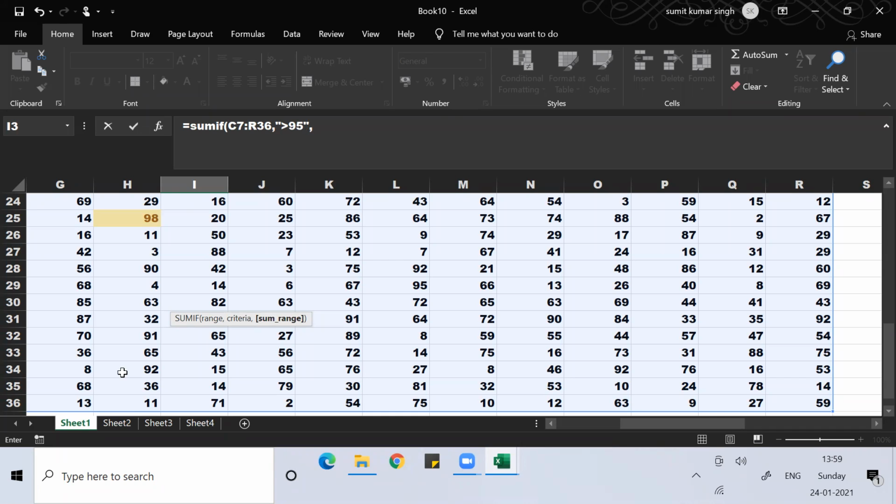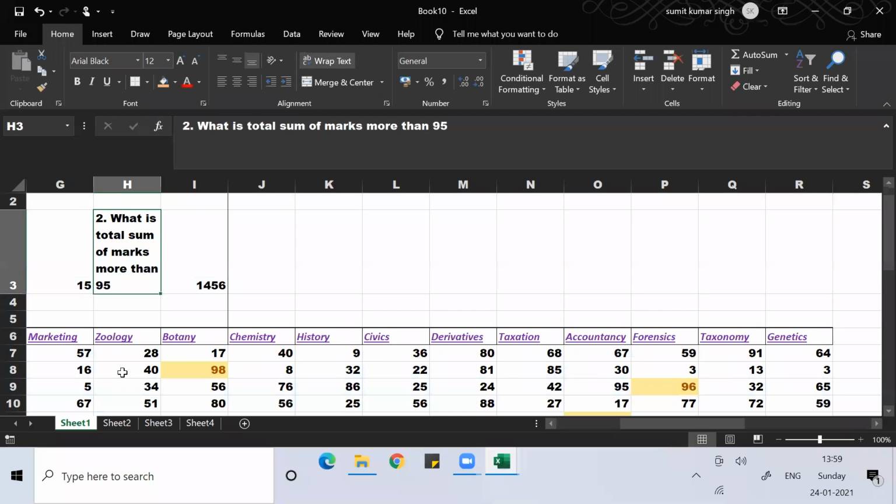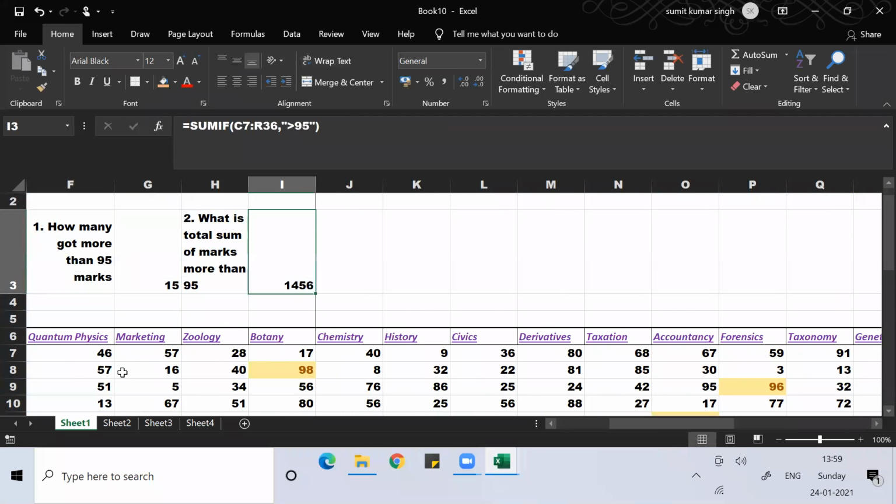Here, if you notice, the sum range is optional. It's coming under brackets. Because I'm using SUMIF, the range and sum range are the same for me. If I use SUMIFS, they may be different. So I just close the bracket and press Enter. So all the 15 people who got marks more than 95, this is their sum, 1 5 1 4 5 6.